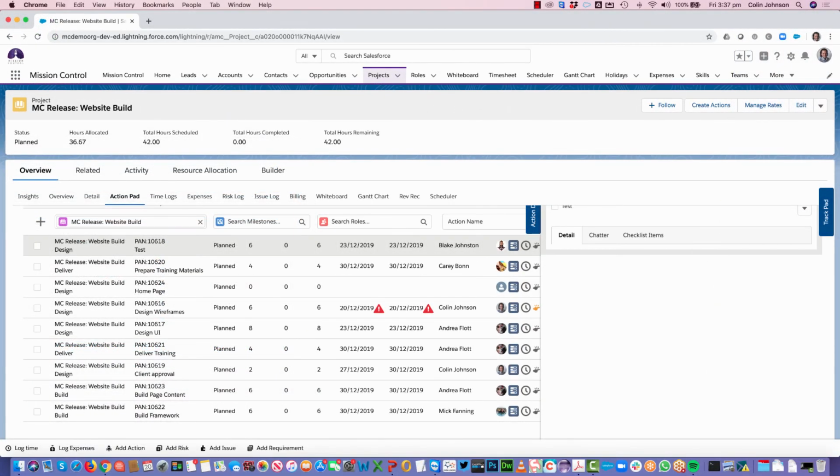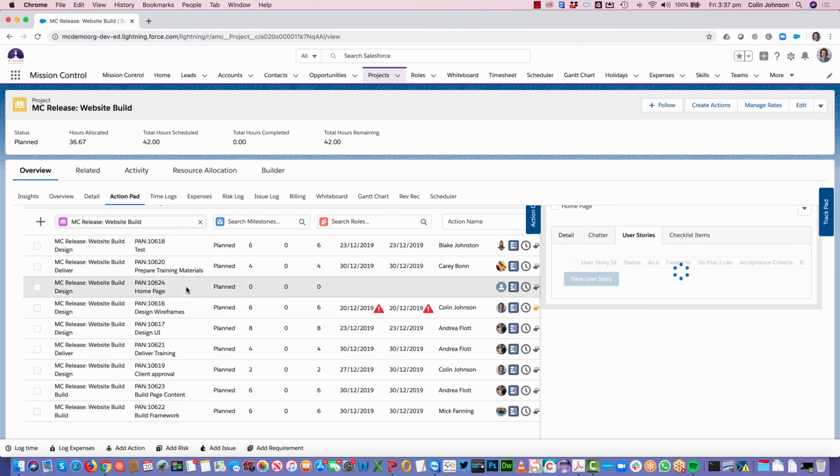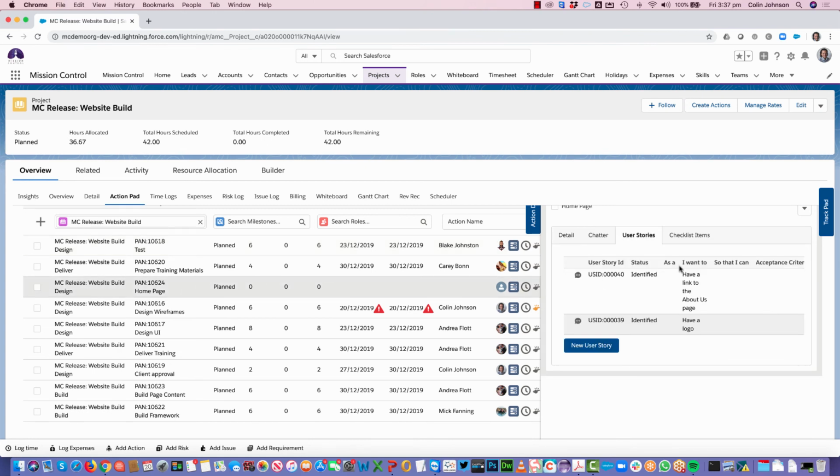We've made a small enhancement to the action pad that will give you the ability to access the user stories that relate to an action. So when you're building out requirements and user stories via the program planner, and then you use the project builder to convert that requirement to an action, the relationship with the user stories gets carried over to that action. So now when you're on the action pad and you click onto an action that does have user stories, you've got this tab here that gives you the ability to view the individual user stories, as well as build out additional stories. So it gives you a quick way of accessing the related information directly from the action pad.